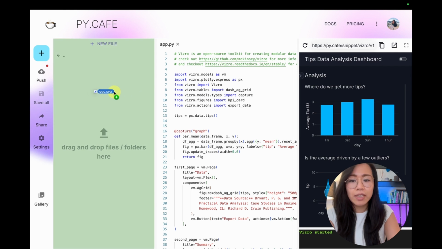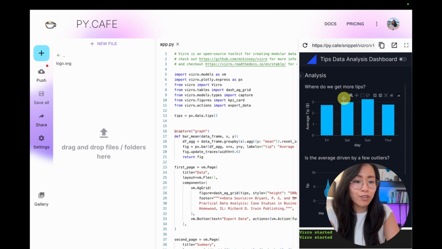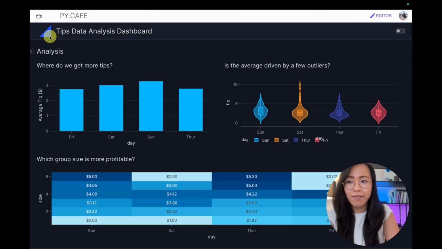So it can be actually any PNG, SVG, or whatever extension. As long as it's called logo, it will be automatically picked up by the Vizro dashboard as long as it's in this assets folder next to the app.py file. So now we have our logo and our dashboard title.